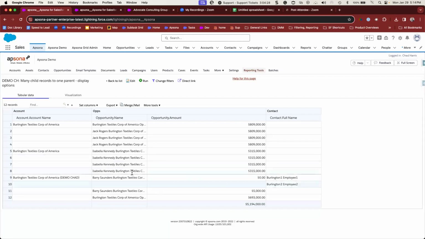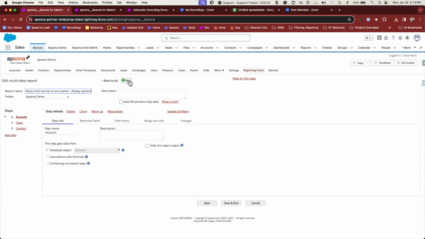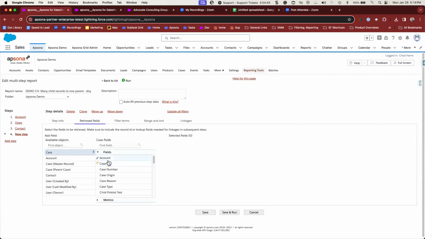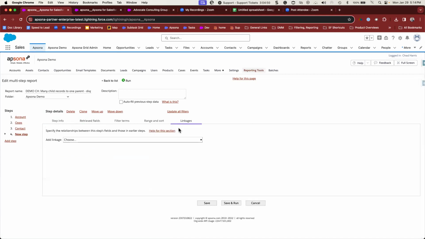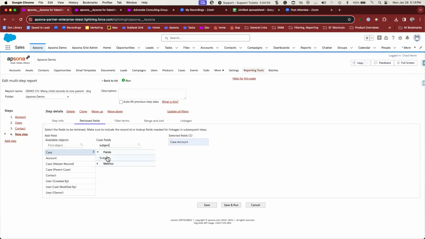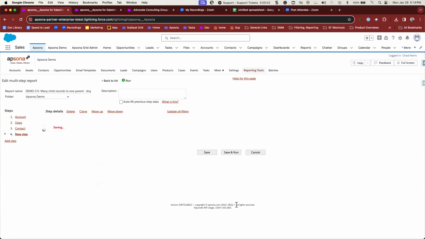And I'm going to further exemplify that gap concept by adding another row or another object. So I'm going to come back. Now I'm going to say, let's find out how many cases are related to an account. Case. Okay, and looks like we have a lookup to account here. I'm going to use the link, and I'm going to just get the subject. Okay, all right, we already linked. Let's go.